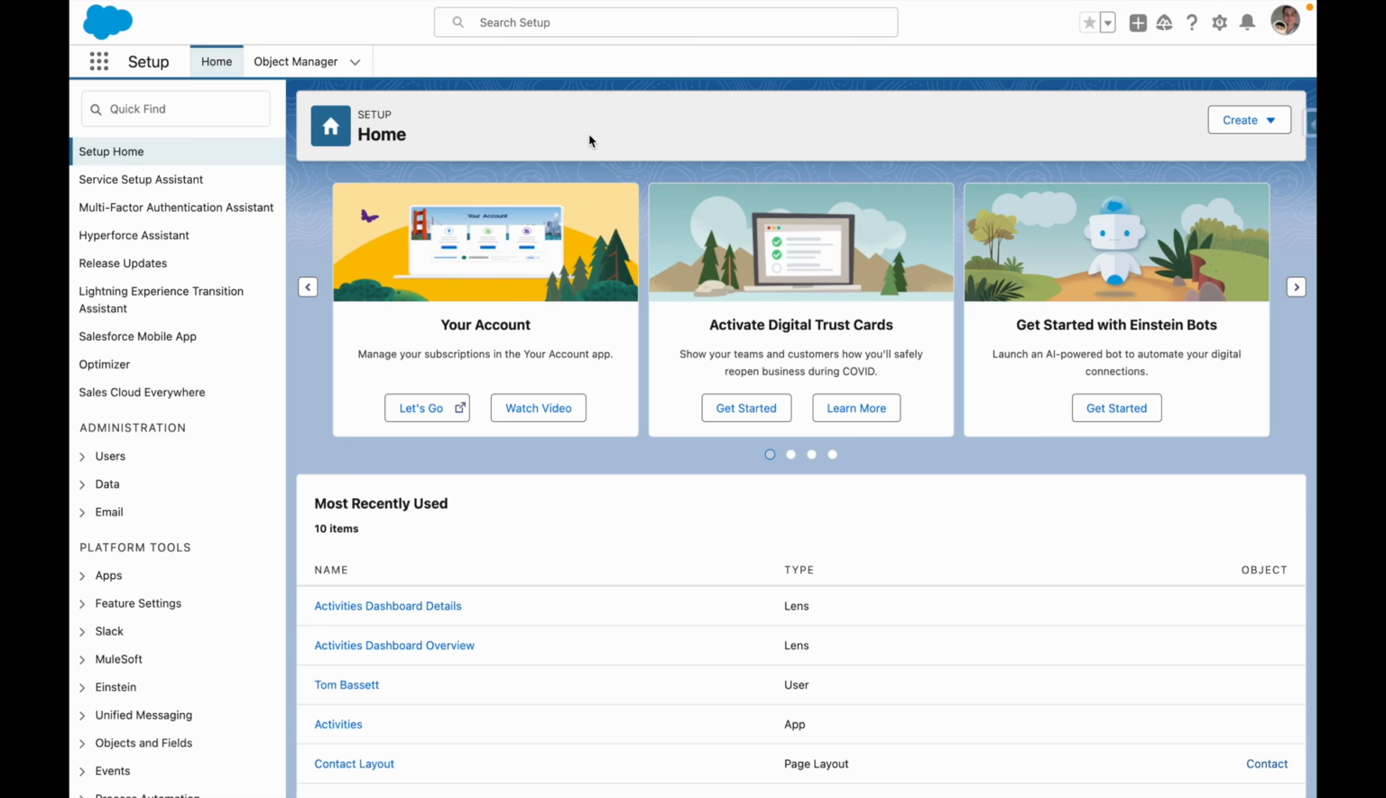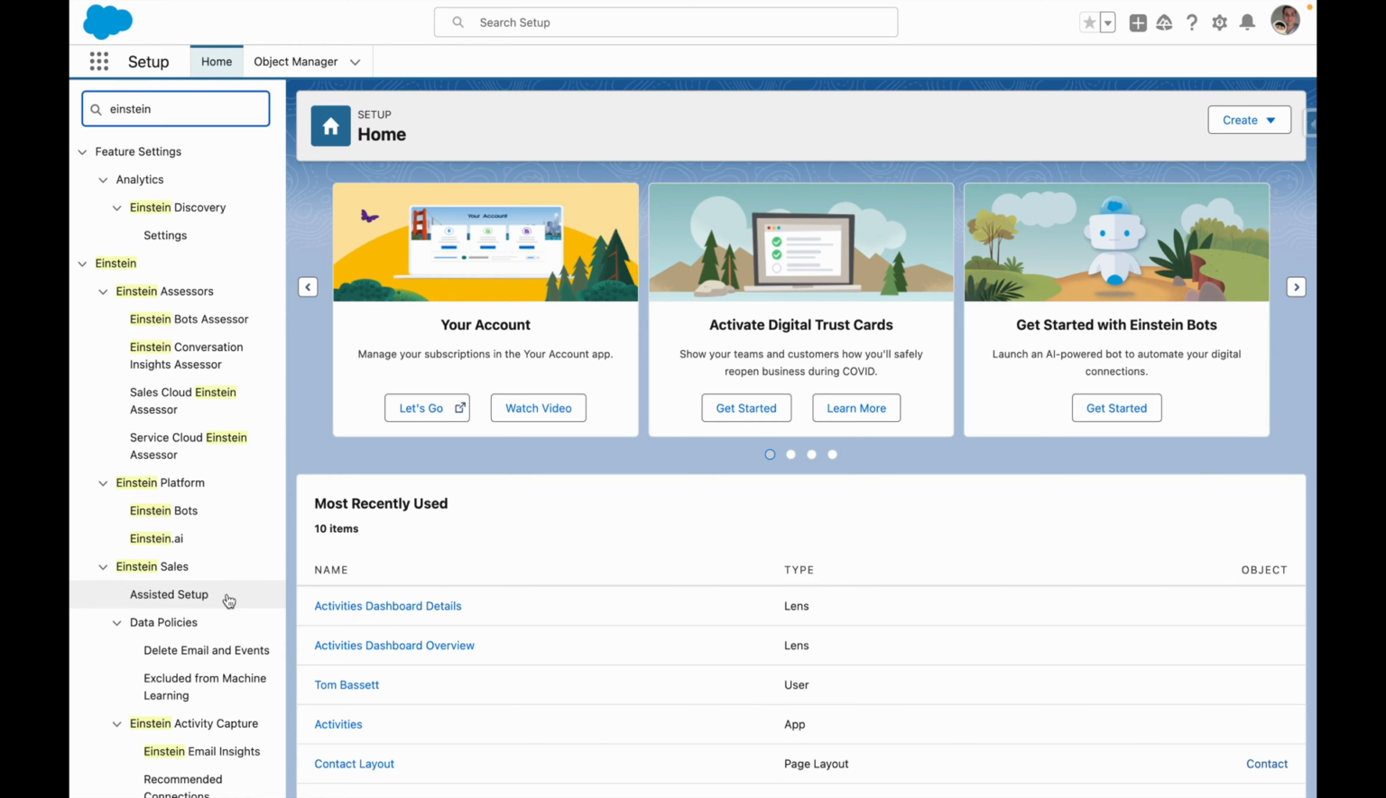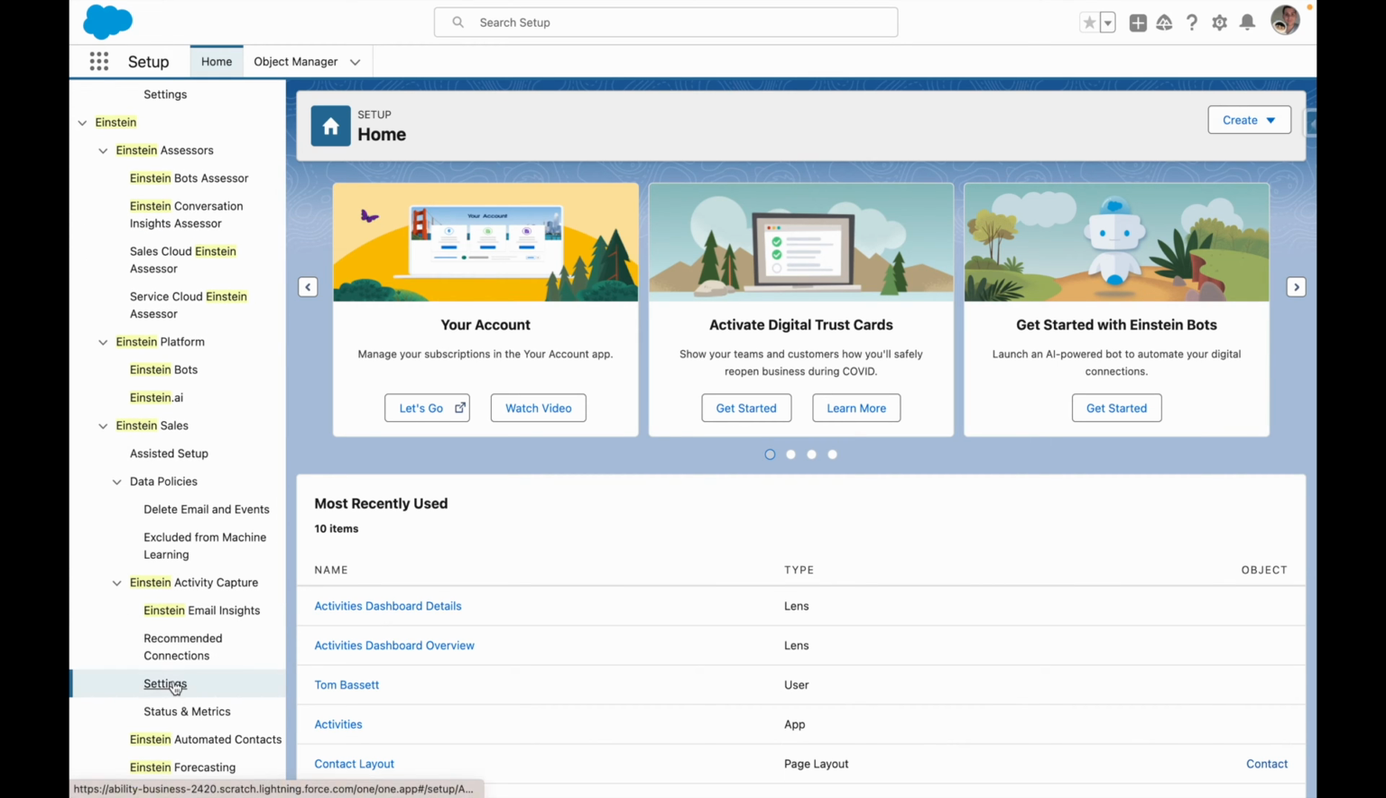Did you know that with Einstein Activity Capture, you can expose the records streamed from Einstein to Salesforce using native Salesforce reports and dashboards? To turn this feature on, you need at least one paid Einstein Activity Capture license. Once you have this from setup, you can navigate to Einstein Activity Capture and then go to Settings.